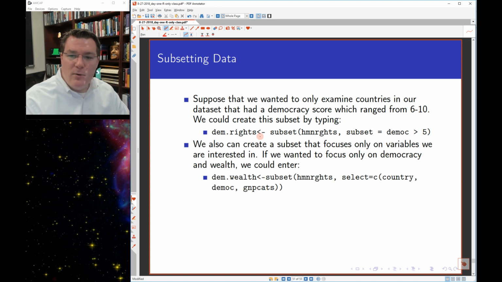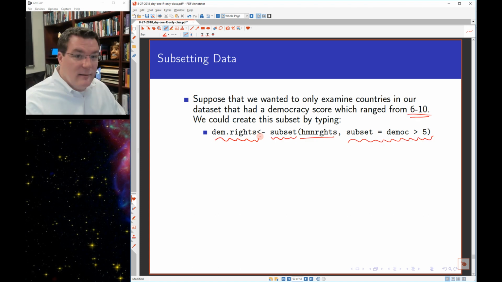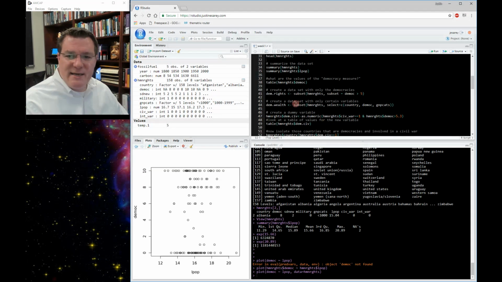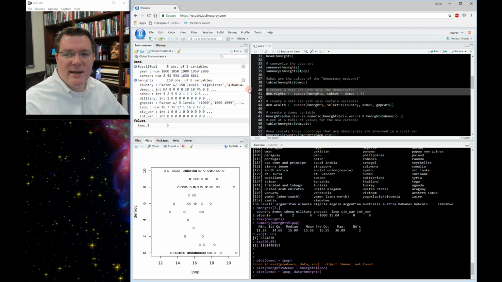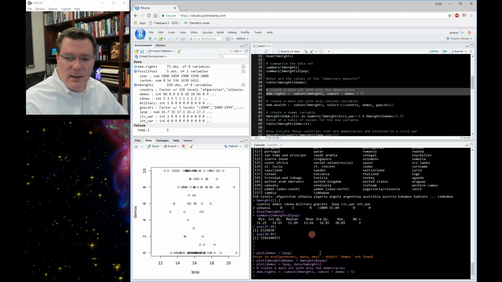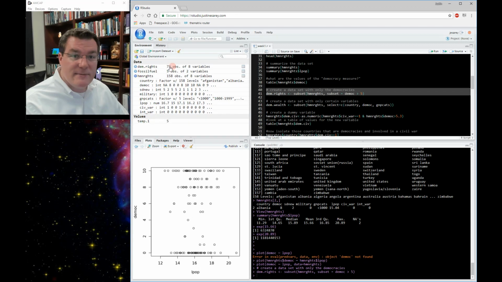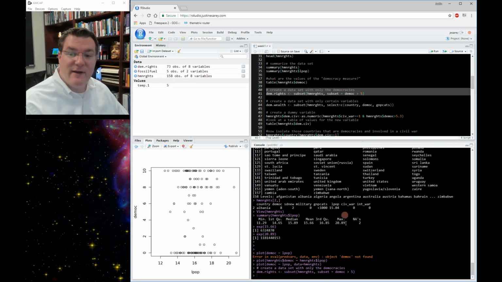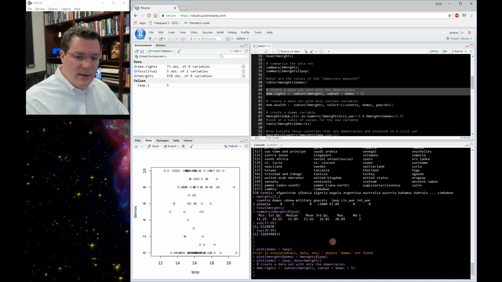I called it dem.rights in this case. Actually, before we get into that, let's just try that in RStudio. You can see I've got this command here as line 41, and I've created a new data set called dem.rights. There's 73 observations of 8 variables, whereas our original data set, human rights, had 158 observations of 8 variables.